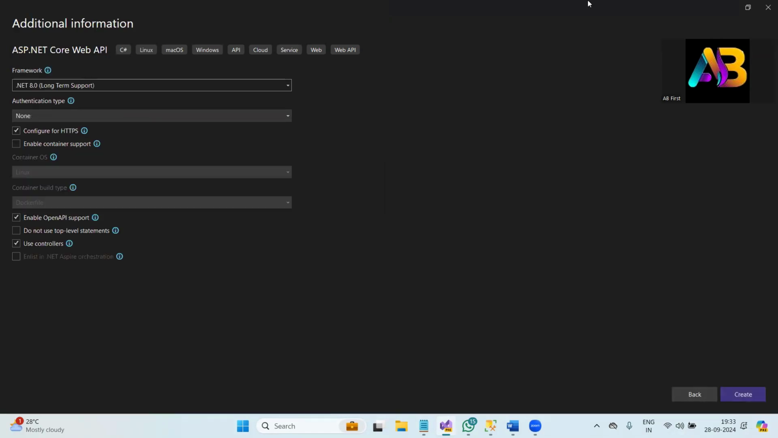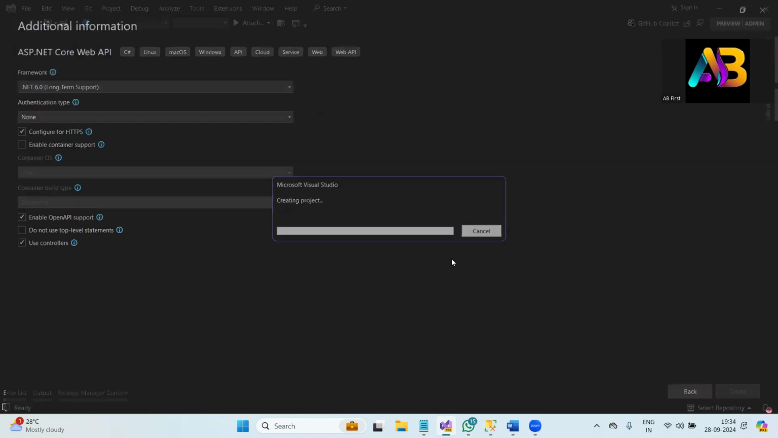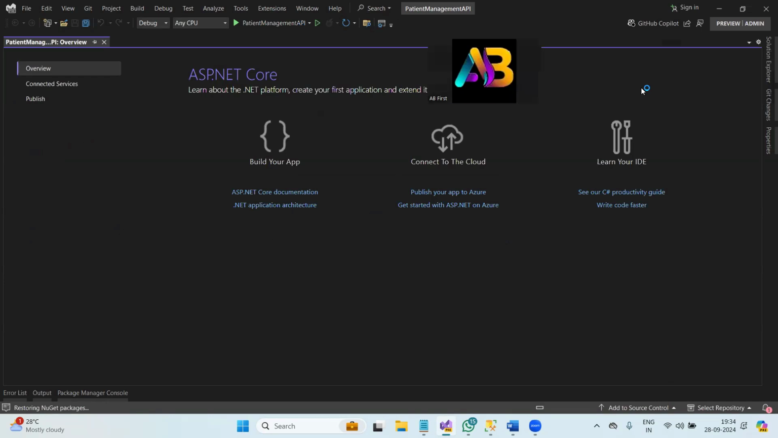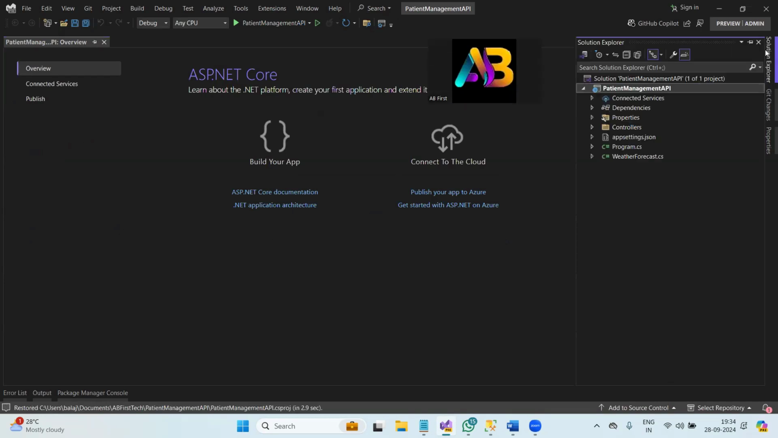Click on next. Which version do we want to select? Either 8, 7, or 6. As per our requirement, I'll go with 6. We can also go with 8, but right now I'll go with 6. So now the project got created here.